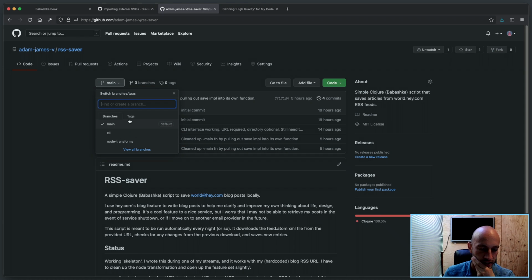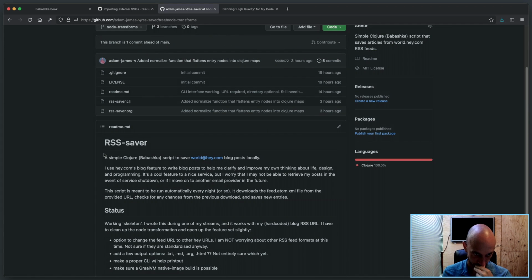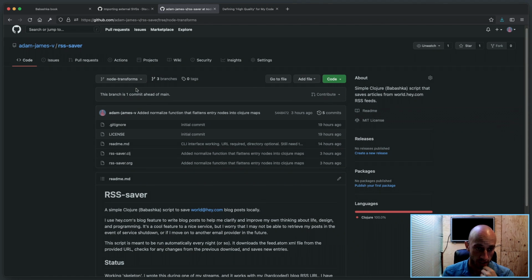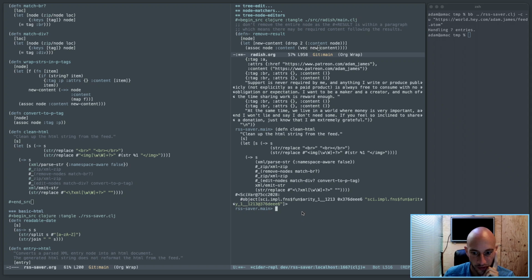If I look at, I finished the CLI branch and I'm on the node transformation branch at the moment, trying to work out a good strategy for cleaning up the transforms and stuff like that and getting everything working in a nice way.